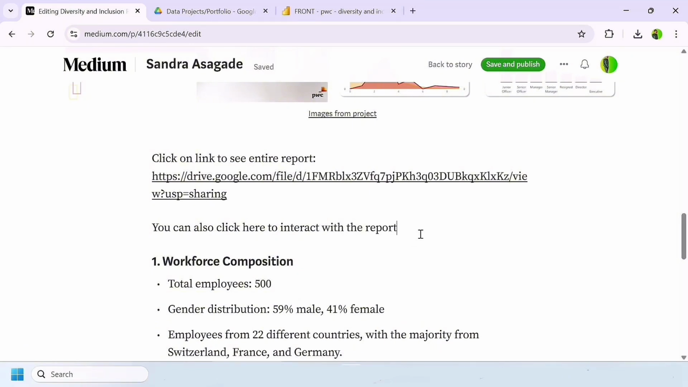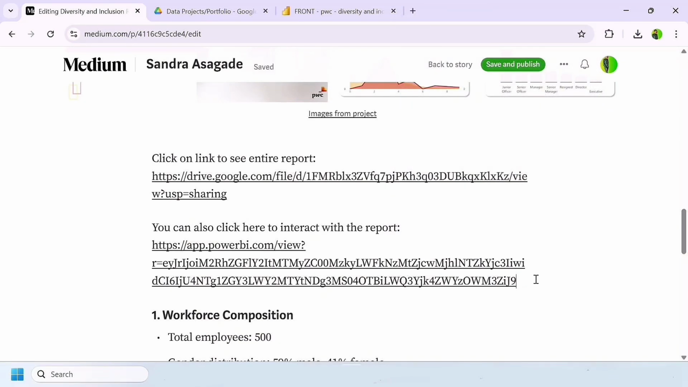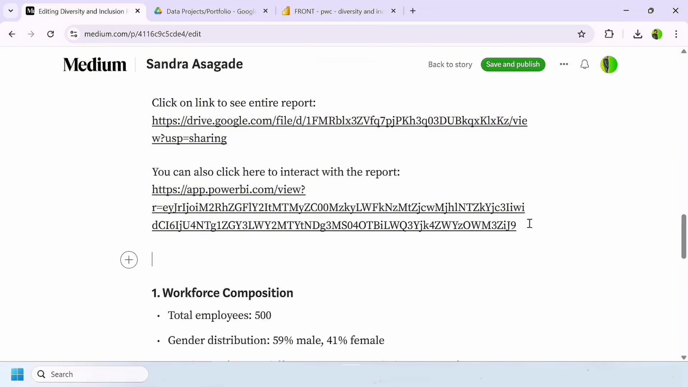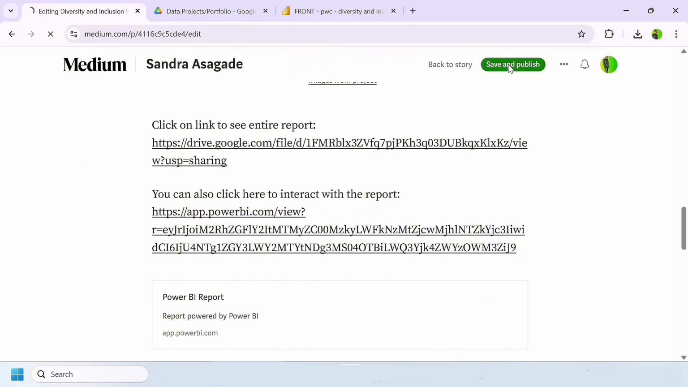So I'm going to paste in that link. And I'm also going to come down. I'm just trying to test something out. I'm going to come down and add embed code. I wanted to see how it will look like, but it didn't really give me what I wanted, and I didn't want that preview. But save and publish, always save and publish.